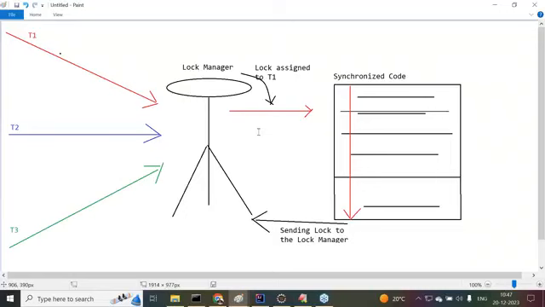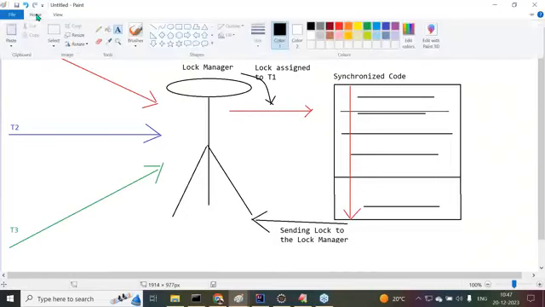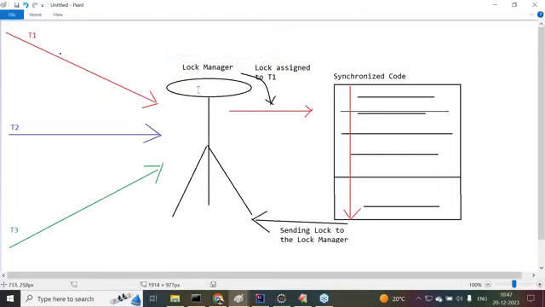Next, after completion of this, I'm telling you about another thread. When the lock manager has acquired the lock from thread 1, it is ready to assign that lock to the next thread. How many threads are already in the waiting state? Two threads are available, and one thread is under processing.